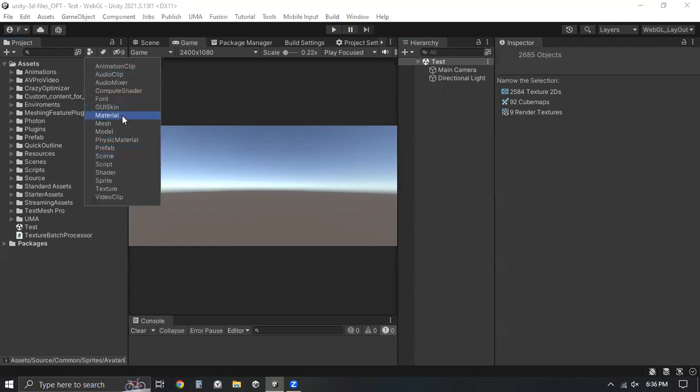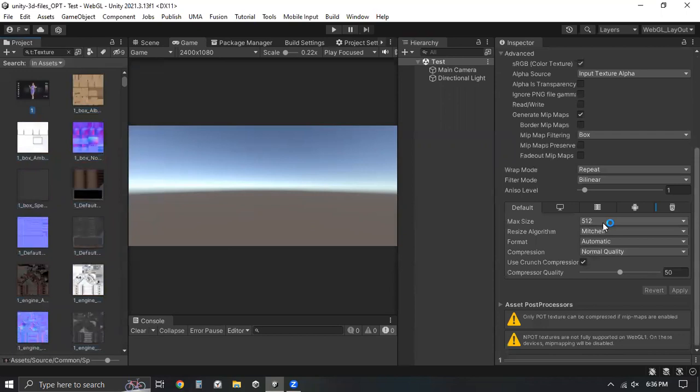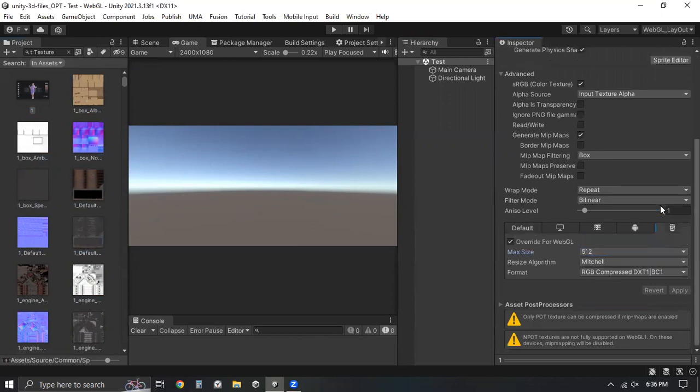If we go one by one, you can see that we have to go here and set max size to 512, and then we have to set the crunch compression to 50% at normal quality. If we are making it for WebGL, you have to override it for 512.